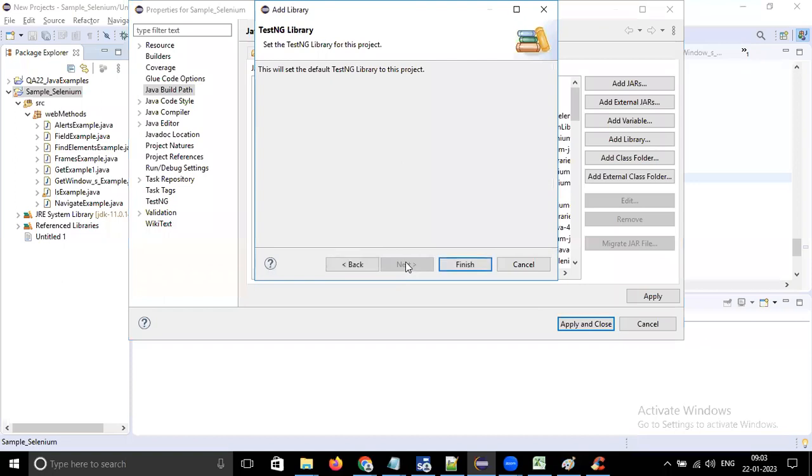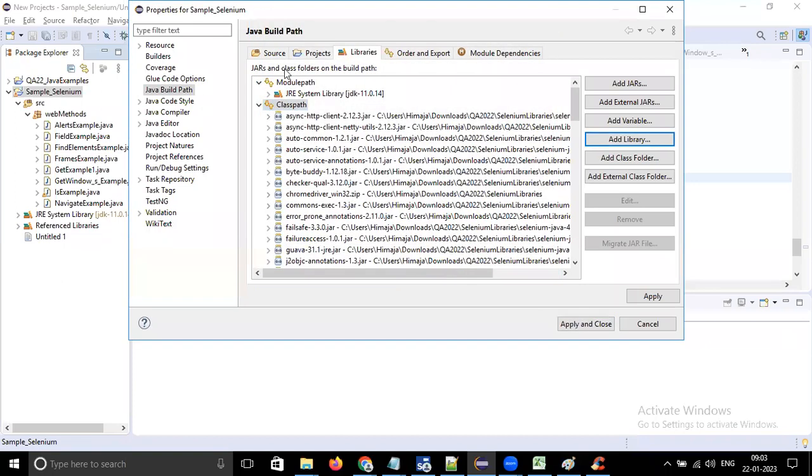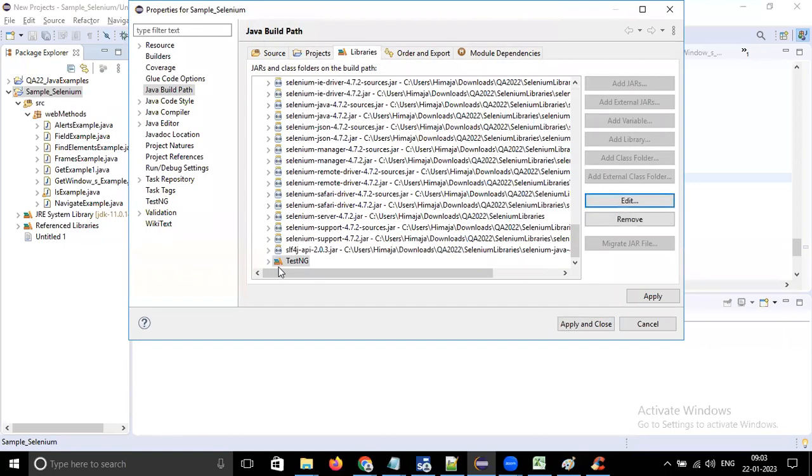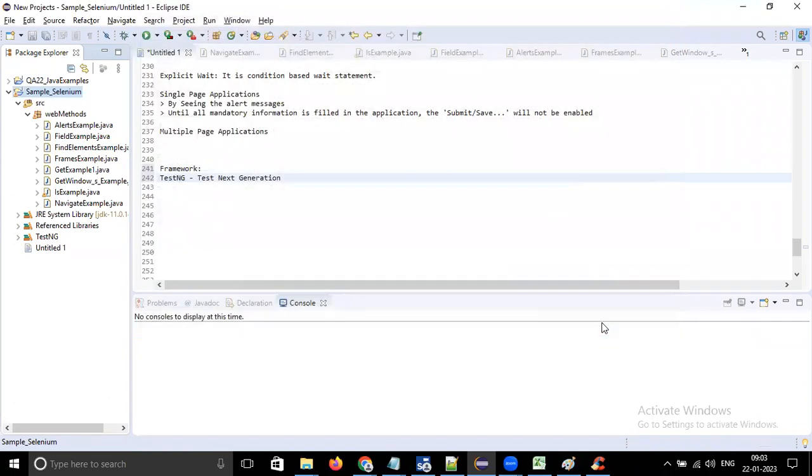Click on next, click on finish. You can see the TestNG library will be copied here. If you apply, you can see TestNG also displayed here. Apply and close. This is how we are going to configure. Any questions?